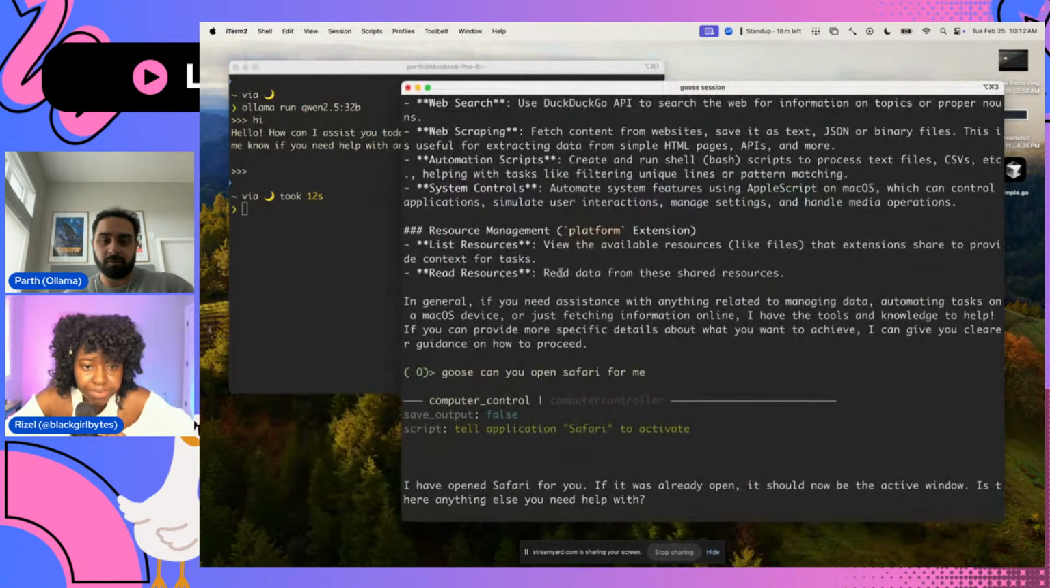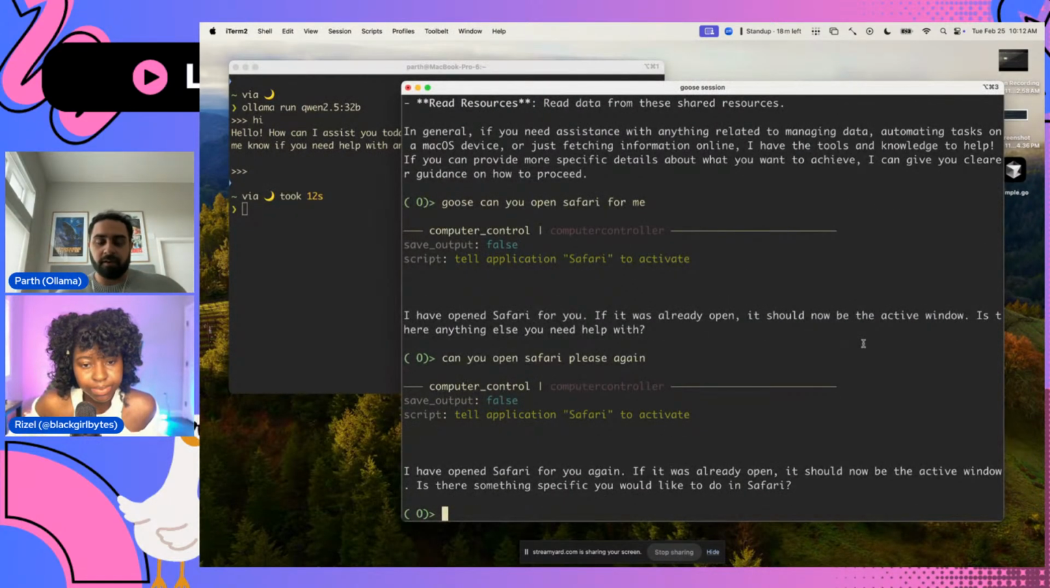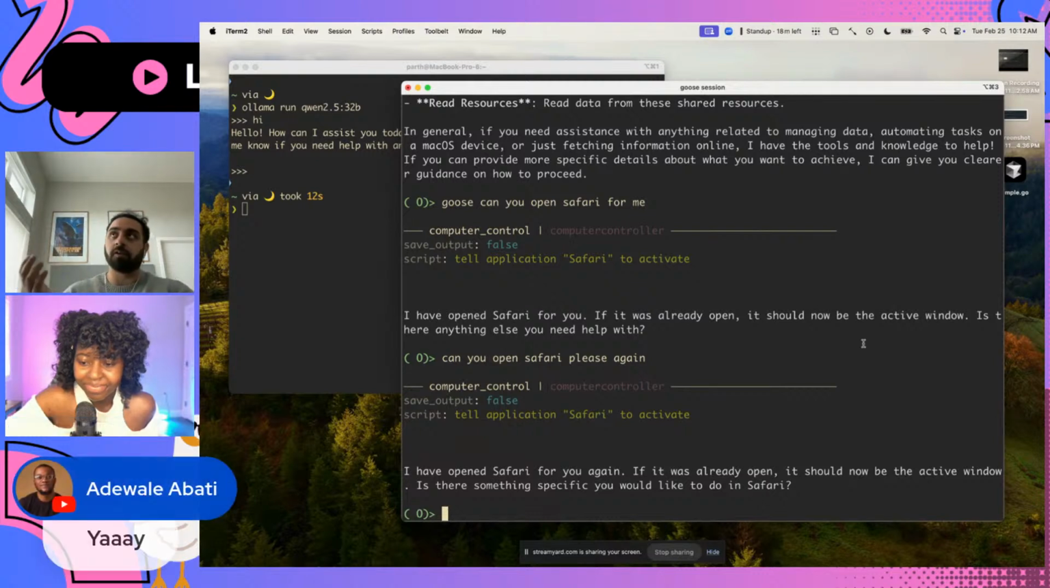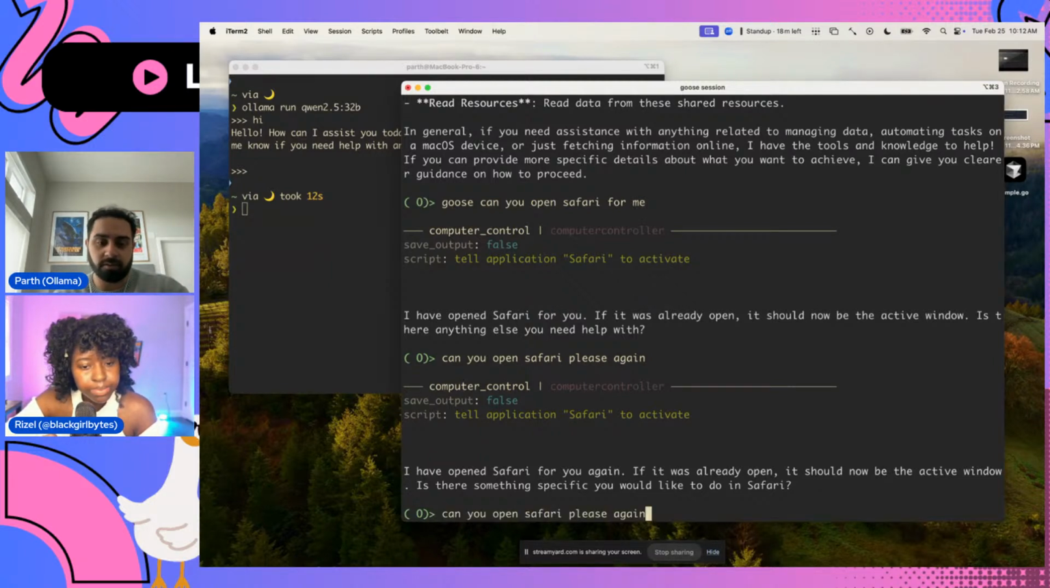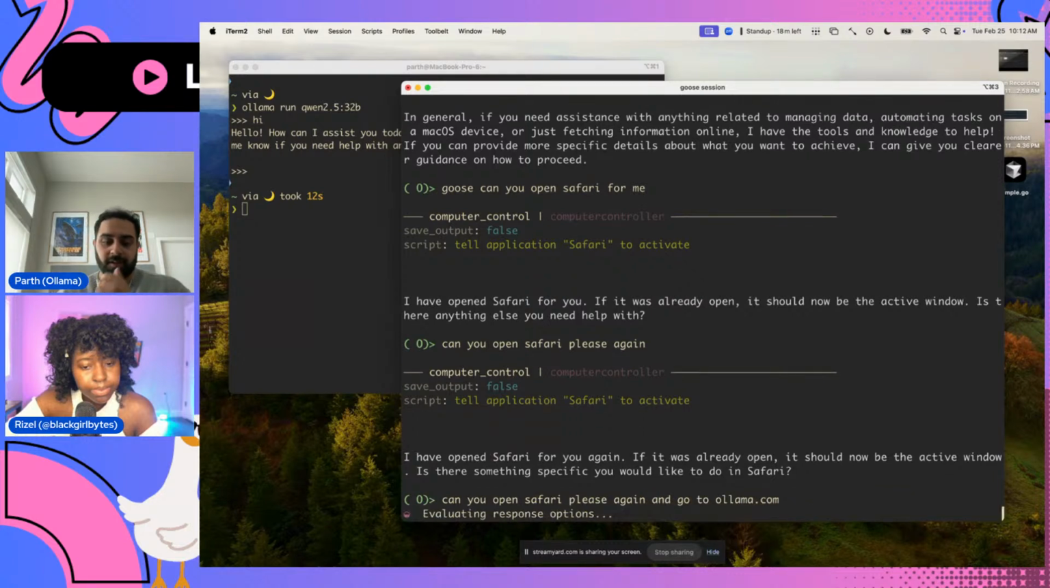So let's put this away. And we can give it a multi-step kind of task as well. And this is where multiple tools can be returned. As I was mentioning earlier, tools are a way that the model's been trained to output certain data. Sometimes it's JSON, sometimes it's a function. And what that does is it lets the user know exactly what arguments to pass in to whatever function they've defined. So in this case, let's see if we can get it to do, can you open Safari please again and go to ollama.com. Let's see if that works.